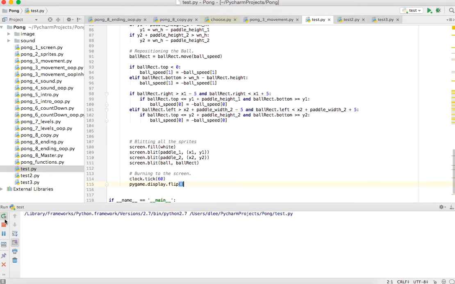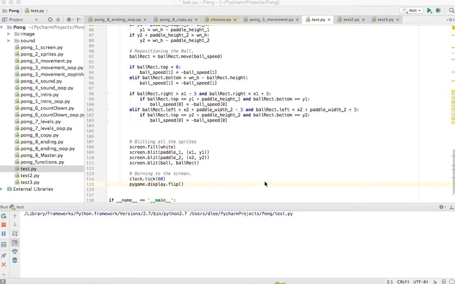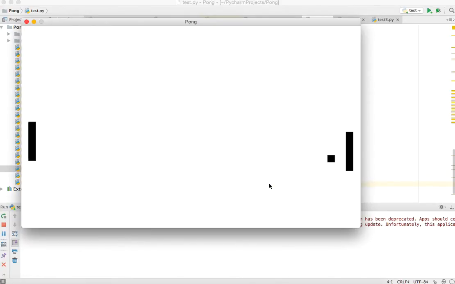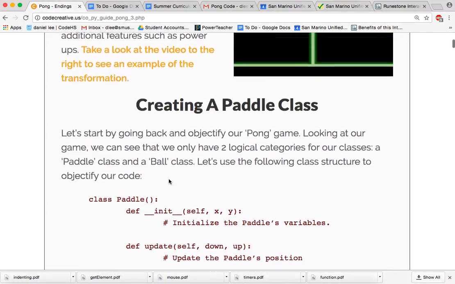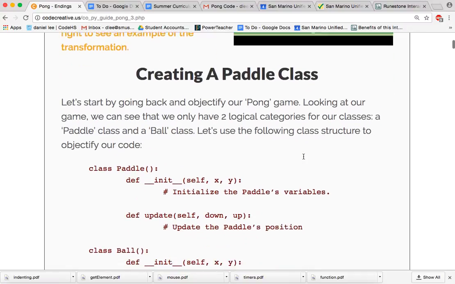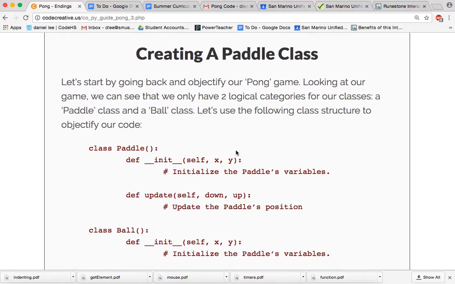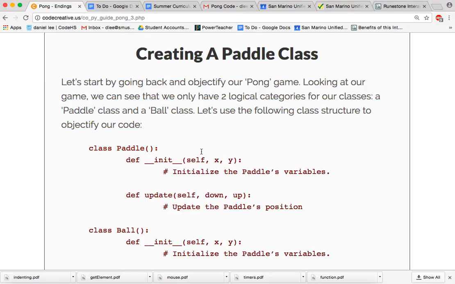And what we have is a game that looks like this, right? So we have a ball bouncing off the paddles. And when we're going through the tutorial, the next step, well, this is our end result, what we want, but the first step that you want to do to objectifying the Pong game is to create a paddle class.